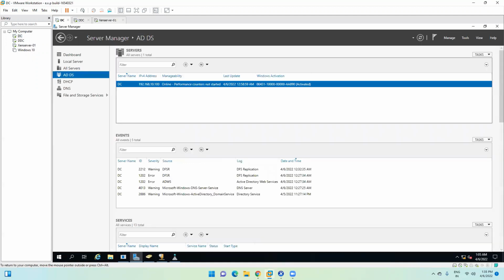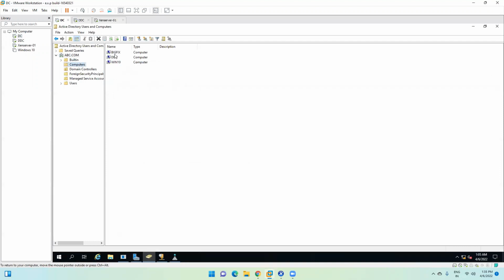Coming to the ADDS, let me open my Active Directory console, which is open here. As you can see, so far I have added the delivery controller and I have created one Win10 machine as well for our testing purpose, but this is not required in this session. I will cover it in upcoming sessions. Apart from that, one machine is just BigFix, so we do not require this. Let me delete this for now.